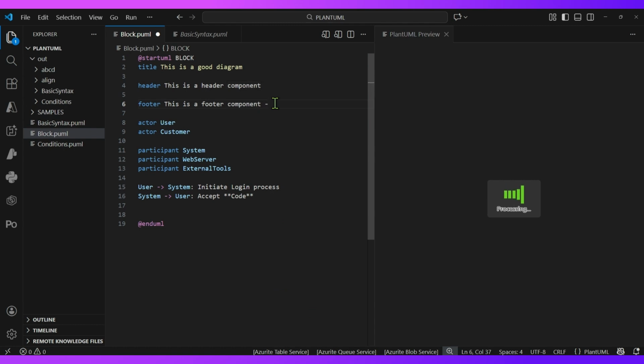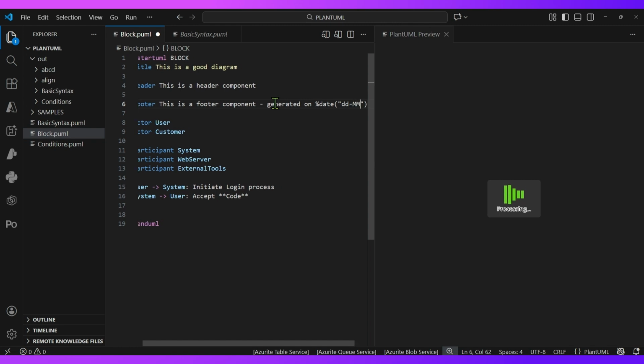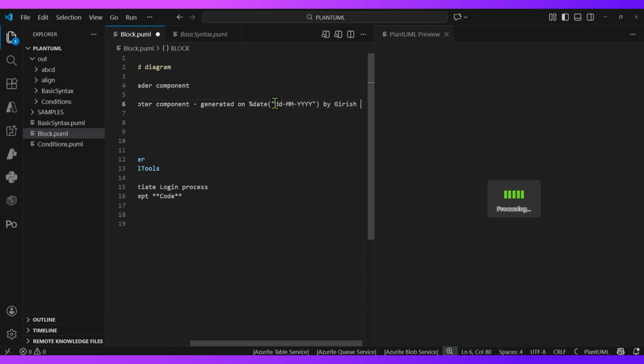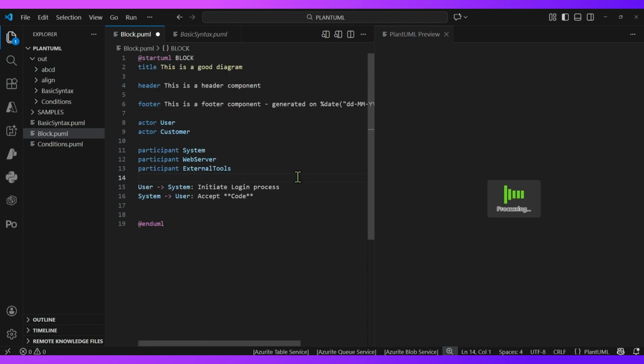Now I can start writing when this was generated. So I'll just say generated on, and then I can hard code the date. But if you want a dynamic date, you just put %date, and then in double quotes, you put the format you want. Now, if I want the format dd-mm-yyyy, and then I want to say by myself, and you save this content.